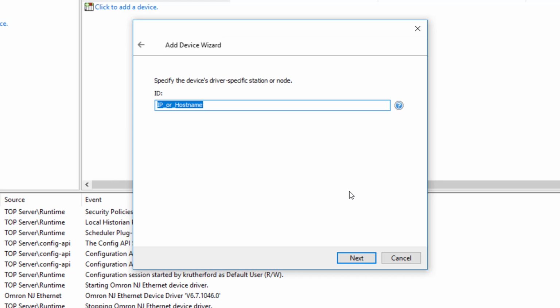Here we specify the device ID of the NJ or the NX controller itself, which is typically just the IP address assigned to the controller. If it's a direct connection to a local NJ or NX controller without any CIP routing through one controller to get to another. Alternatively, this driver also supports dynamic hostname resolution in the event that your network administrator has assigned a DNS hostname to your controller.